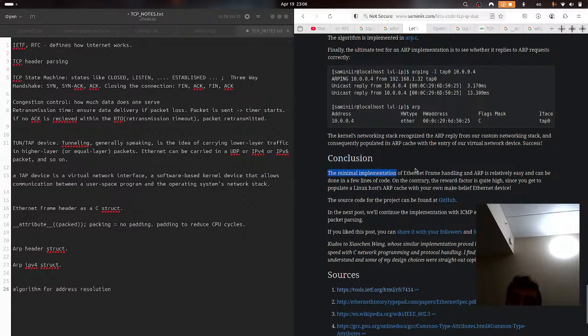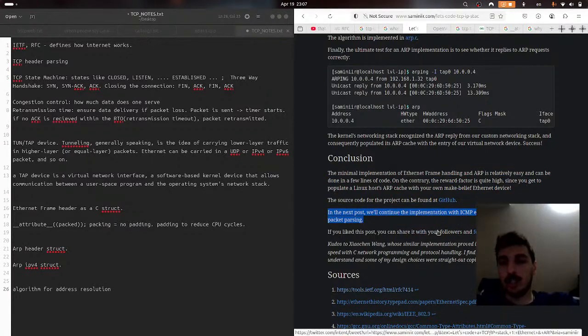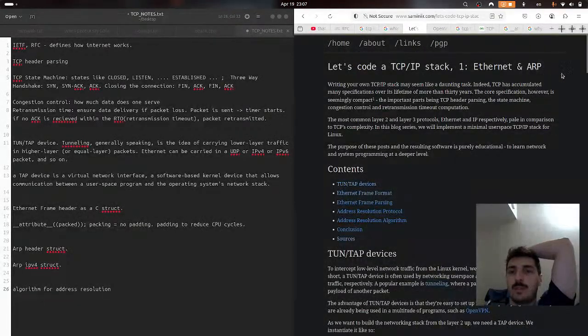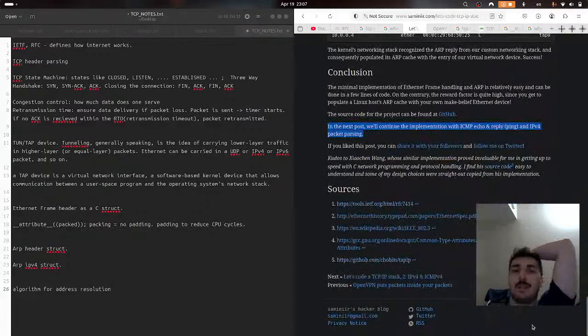The minimal implementation of Ethernet frame handling and ARP is relatively easy and can be done in a few lines of code. On top of that, the reward factor is high, since you get to populate the Linux-hosted ARP cache with your own make-believe Ethernet device. In the next post, we'll continue the implementation with ICMP echo and reply. Let's just take a look at that. This wasn't too bad. We could definitely implement this.